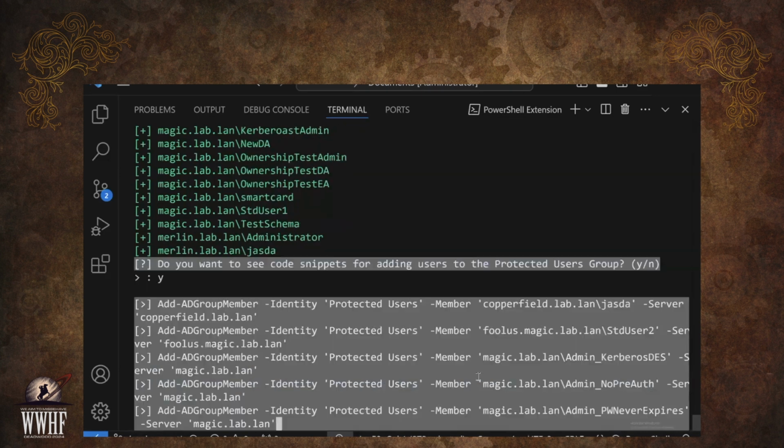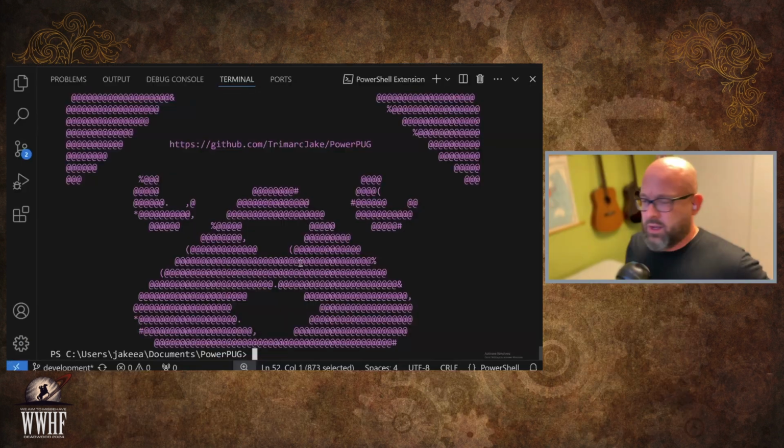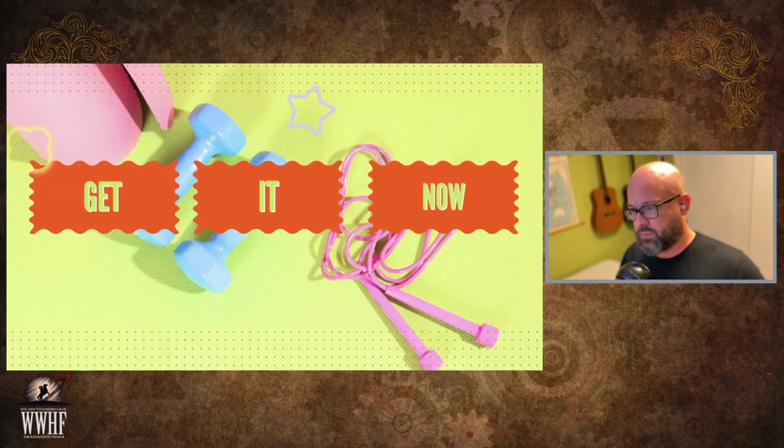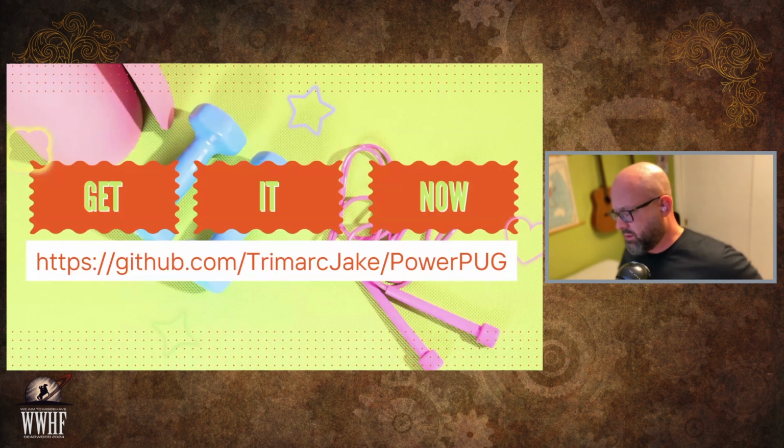So let's go ahead and look at what that code block is. You literally could copy and paste each of these and get that user added to the protected users group in their specific domain. That is PowerPug. So you can get it now, as I mentioned. You can go to my GitHub, github.com/trymarkjake/PowerPug, and pull it down today. Always looking for contributors to help out.